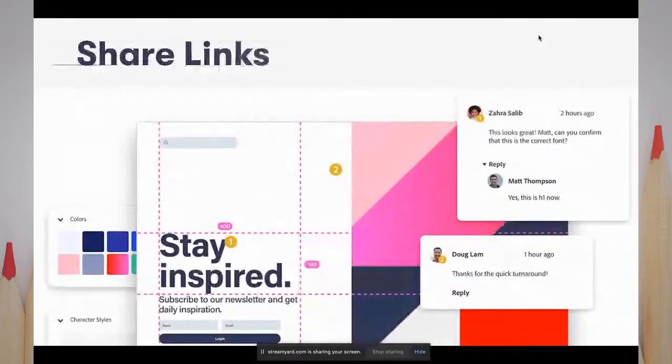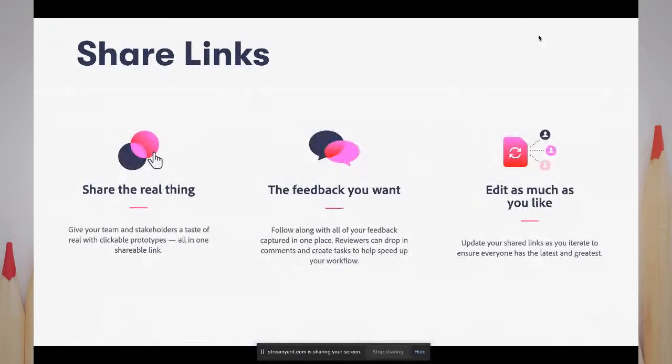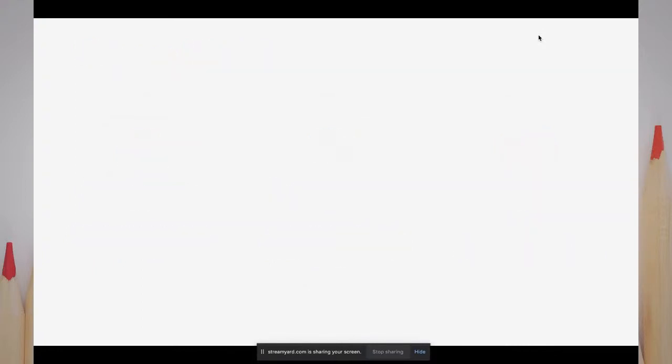Then next is share links. So with share links, you can share a shareable link with a password or with invited people only, and then you can get the feedback that you want because they can drop a pin to your work where they can comment so that you will know the feedback right away, and then you can just update that link as much as you like.